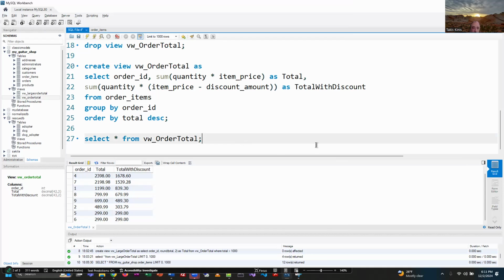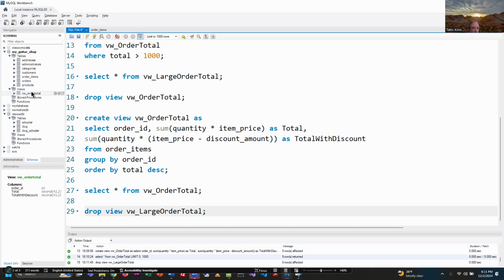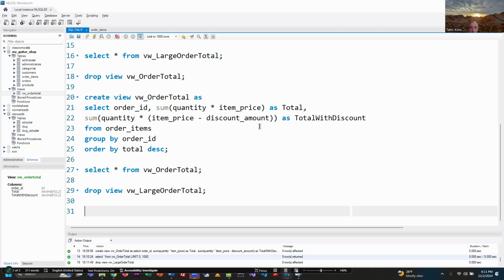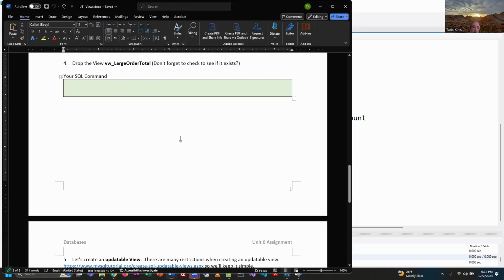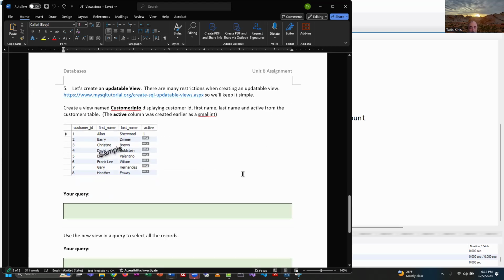Now we did one drop already. So then we're going to do drop view. And this time we're going to do the large order total, so vw_large_order_total. And once again, let's execute that query. Looks like it worked and it went away, right? So we got rid of it. All right. And now let's come down here and move on to number 5. So that was the drop. I guess we kind of already did that, so it's not quite as eventful as what I just did before, but it is what it is.